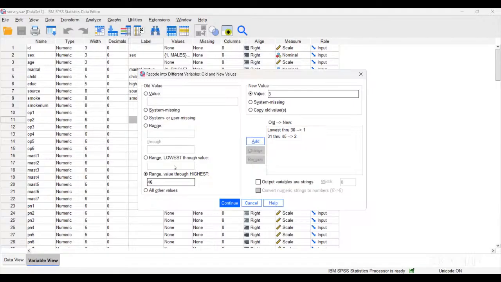Another option is that if your data is clean and you are sure that all your data are captured, you can click on all other values, make them 3, but you need to be careful about using that option. Or if you know what the highest from 46 is, you can click range and say 46 through whatever it is. So here, we just state from 46 through highest, the new value 3, we click on add.